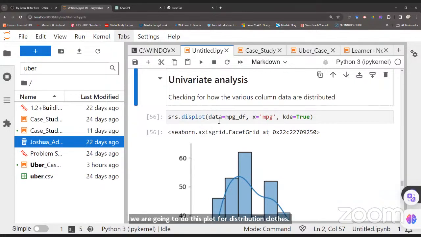What the arguments are is that the data for our case is MPG DF. And then because this is univariate, we only need one X parameter, or either X or Y, because this is single column by single column analysis. So X is equal to MPG. When we do this, it will give us the distribution of the data.